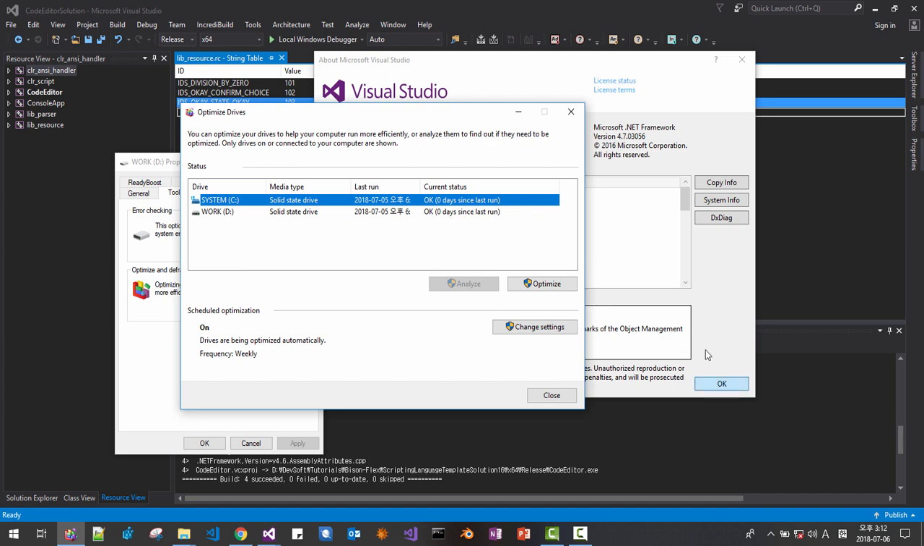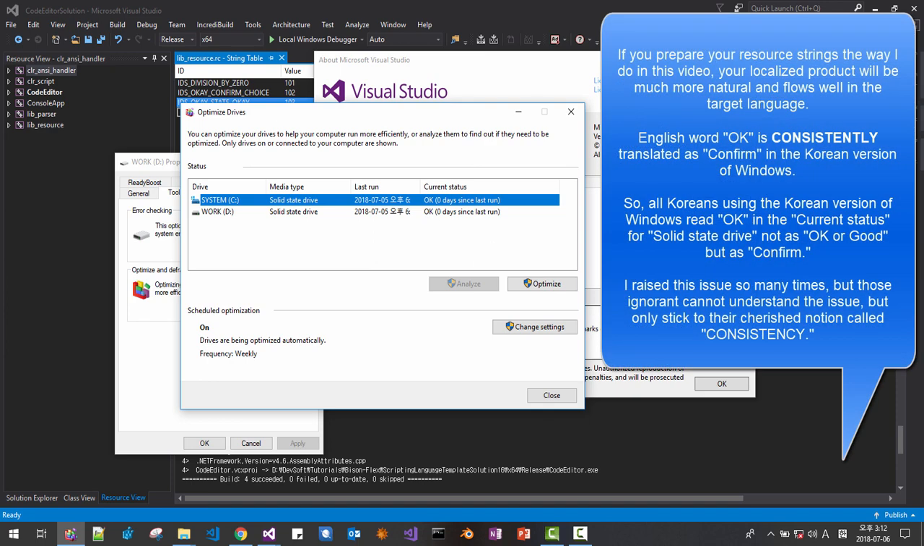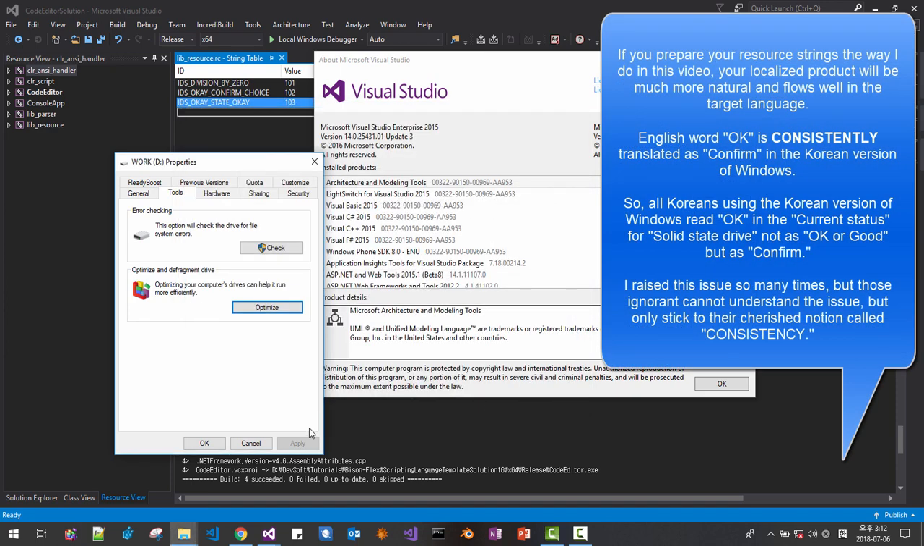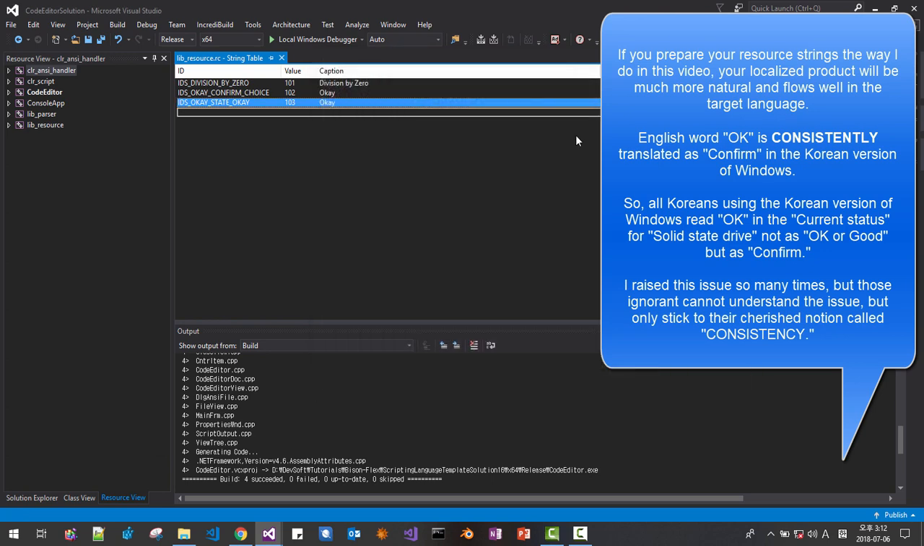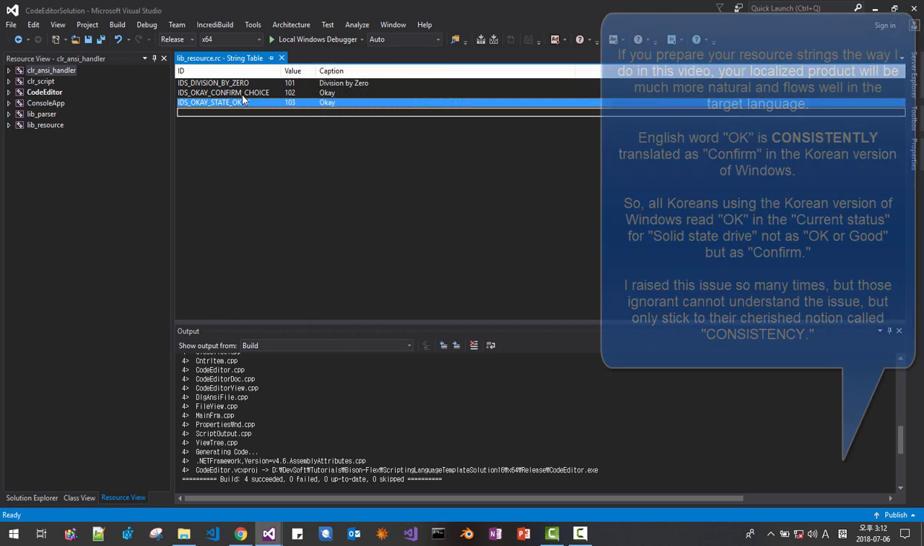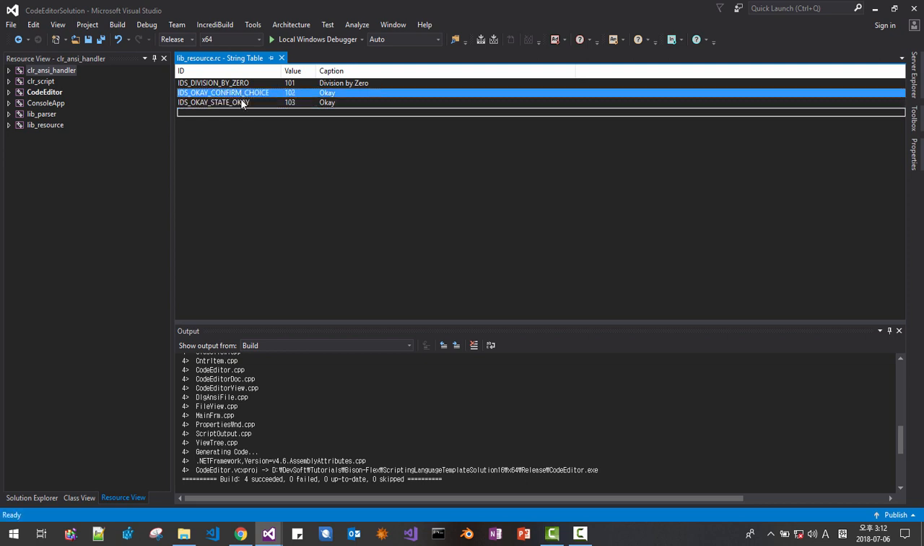This one means close this dialog box, or I confirm my choice in this dialog box. But this OK means the current state of my solid state drive. The state of my solid state drive is OK, good. It means good, and it means confirm my choice. These are totally different. So if we are going to develop internationalized software, depending on context, we have to give different translation choices. These points are actually very important.